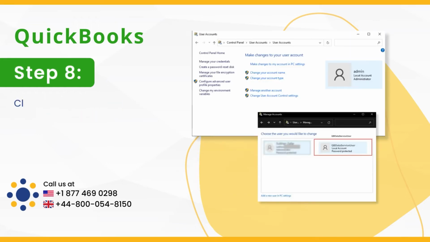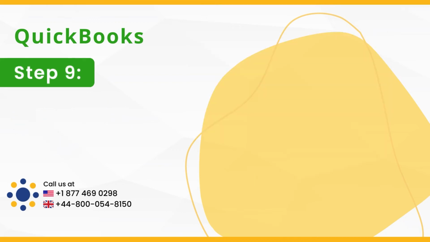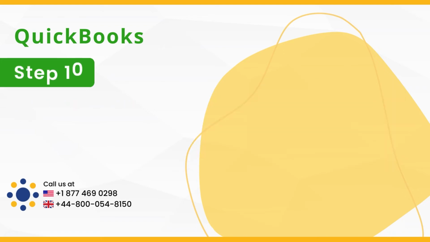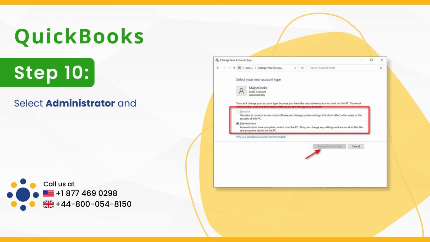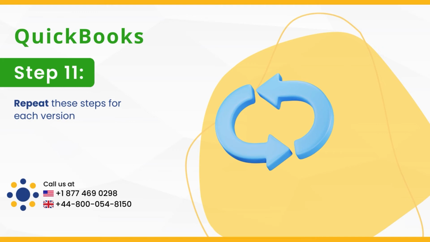Step 8. Click on Manage Another Account and locate the QB Data Service User XX for your version of QuickBooks Desktop. Step 9. Select Change the Account Type. Step 10. Select Administrator and click on Change Account Type. Step 11. Repeat these steps for each version of QuickBooks Database Server Manager you use.